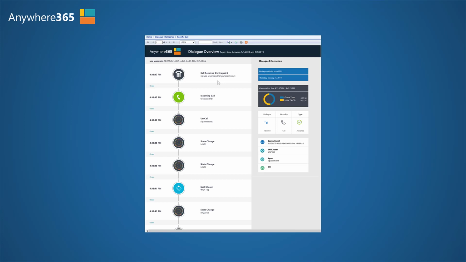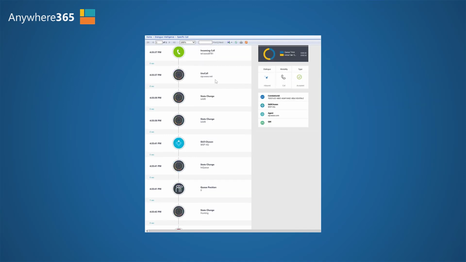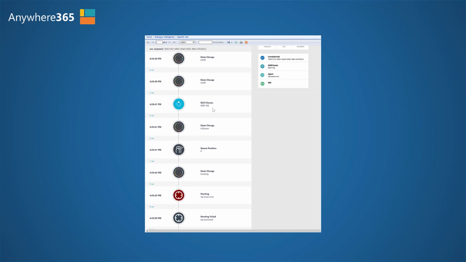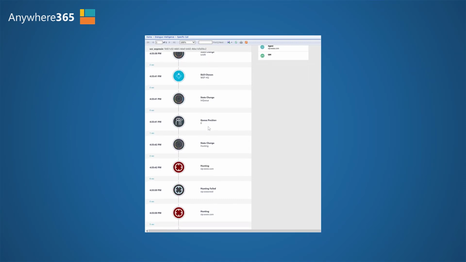Let's go over this timeline now. You can see the call was received on this endpoint. You can see which was the phone number. It was a UCC call. It entered the IVR. A skill was chosen. The customer entered the queue with queue position 0, so there was nobody else.